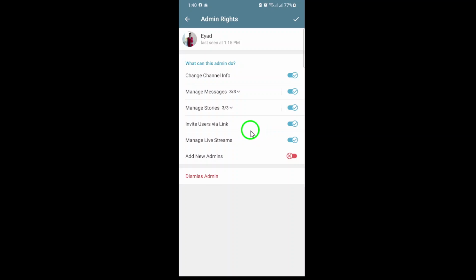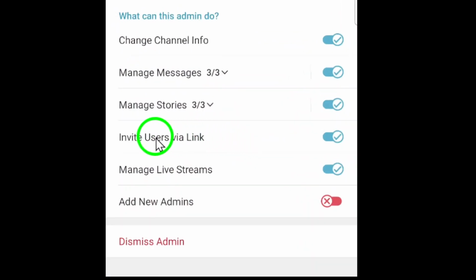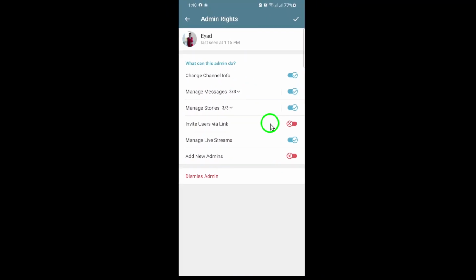Look for the option labeled Invite Users via Link. There will be a toggle switch next to it. To prevent this admin from inviting users via link, simply toggle this option off. Once you've made your change, don't forget to save. This ensures your new settings are applied immediately.